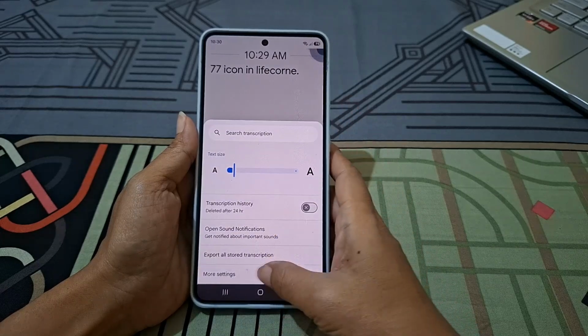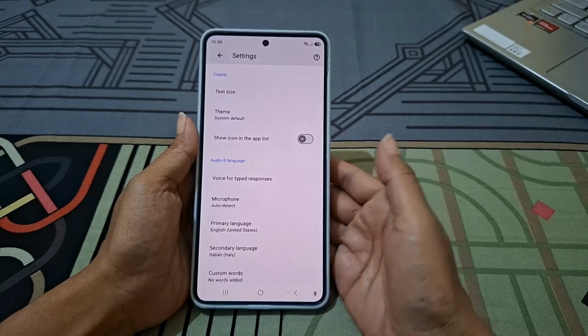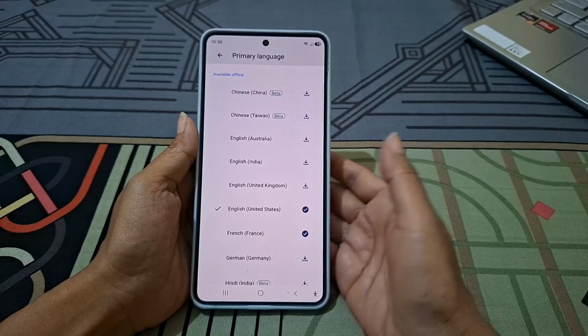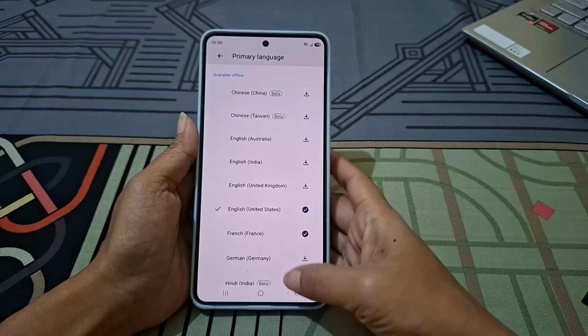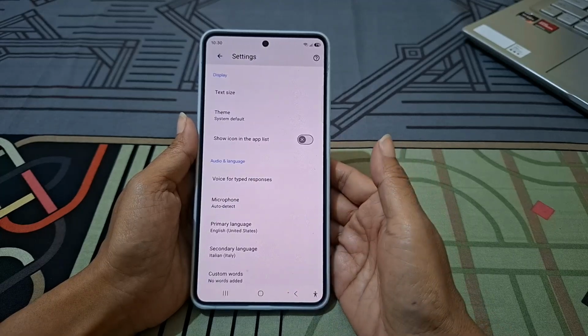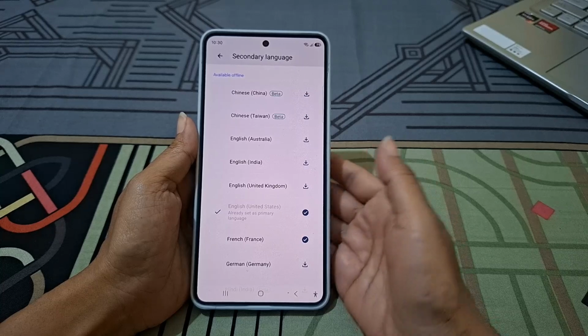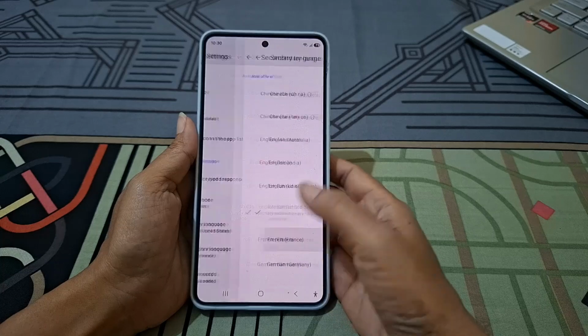Then tap More Settings. To change your main transcription language, tap Primary Language. For this example, let's keep English as the primary language. Tap the back key. Now, tap Secondary Language. Select the language you want to add. For this example, let's choose French.